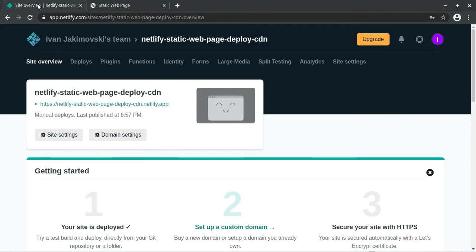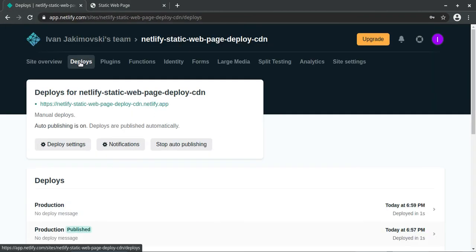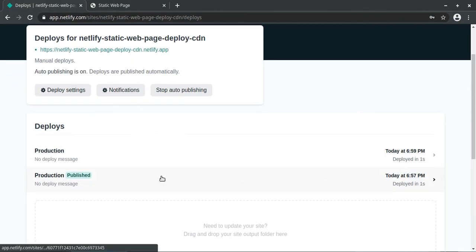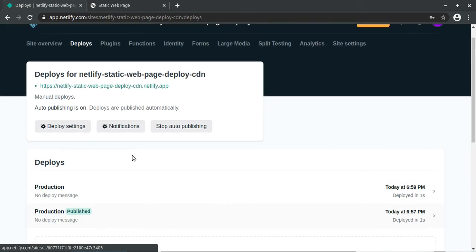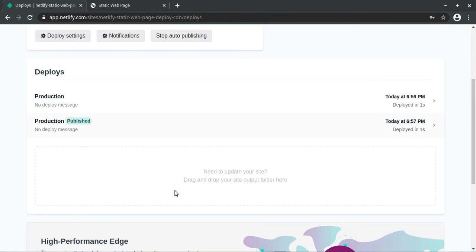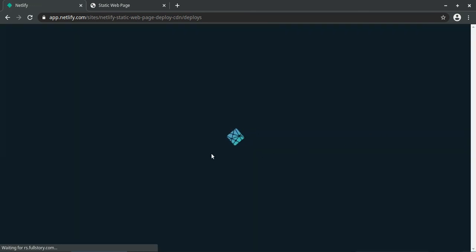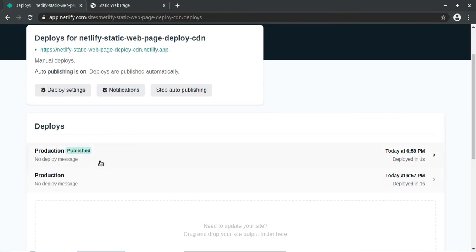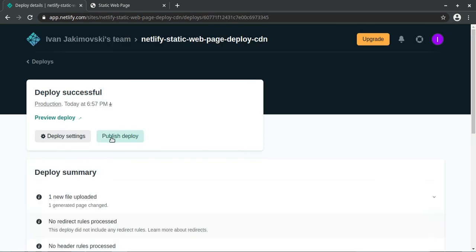Also, it's very simple to go back to a previous deploy. So let's say you want to go back to the previous one. You can definitely come here, and as you can see, this is the first deploy here. So you can click on this one here and you can publish this deploy. But we're not going to do that right now, but that's how you would go back to a previous deploy.